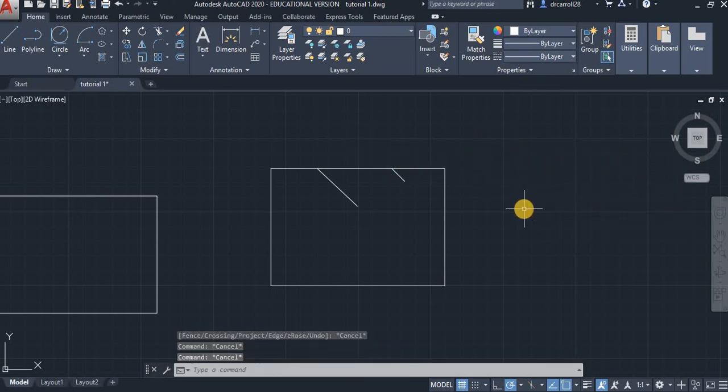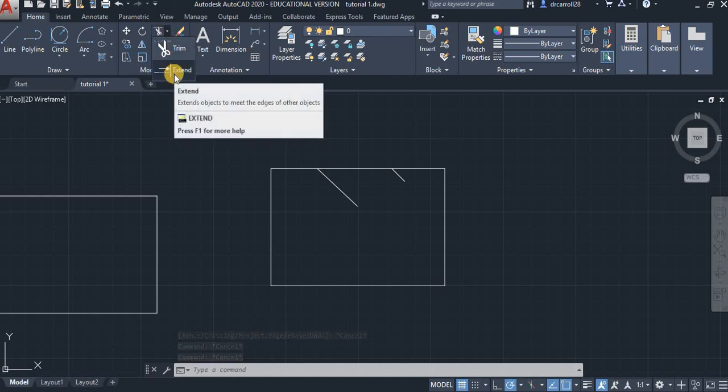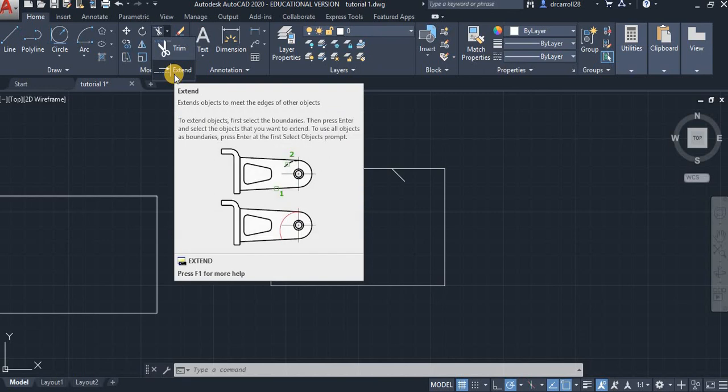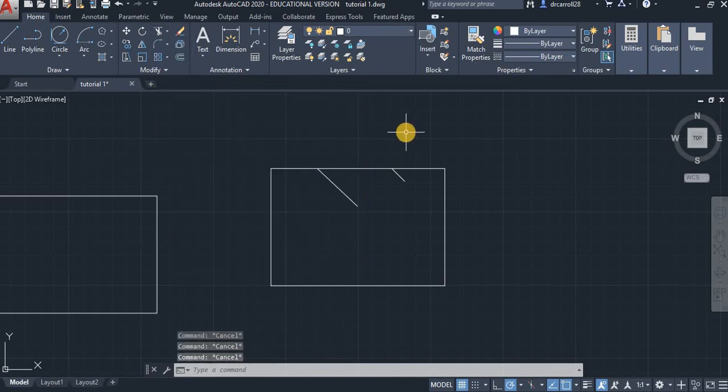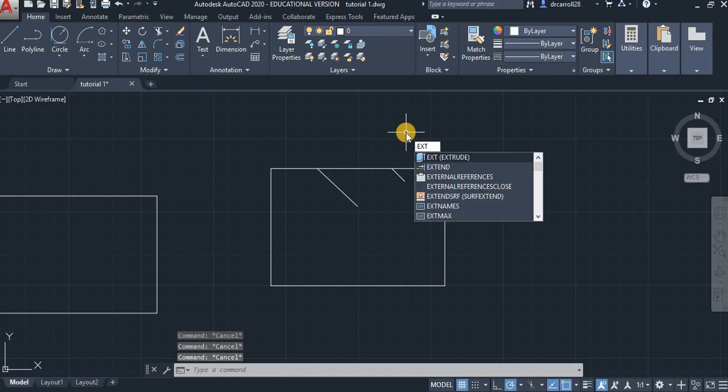Okay. Now if I click on the drop down, you see this other option, or this other command called the extend. That's very common. Type in EXT for extend. You see it there. I have to arrow down one, not extrude, but extend.